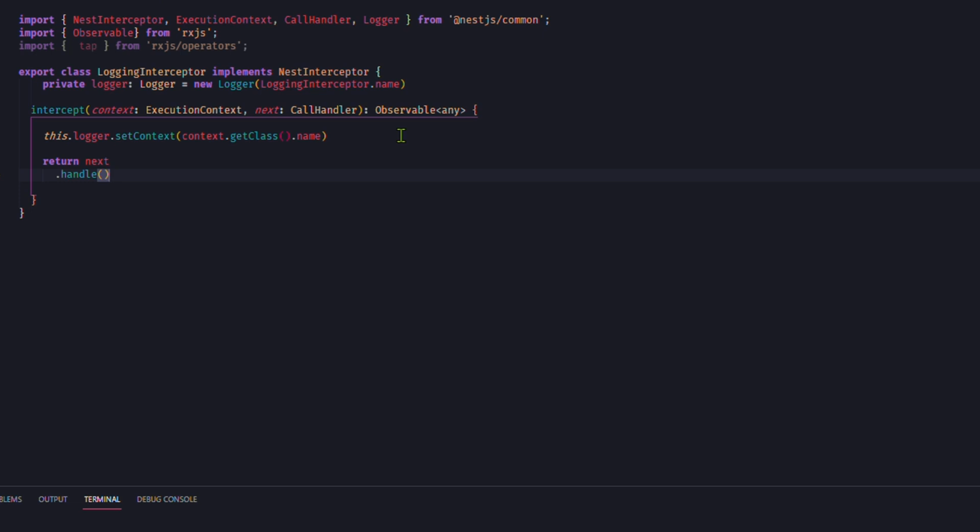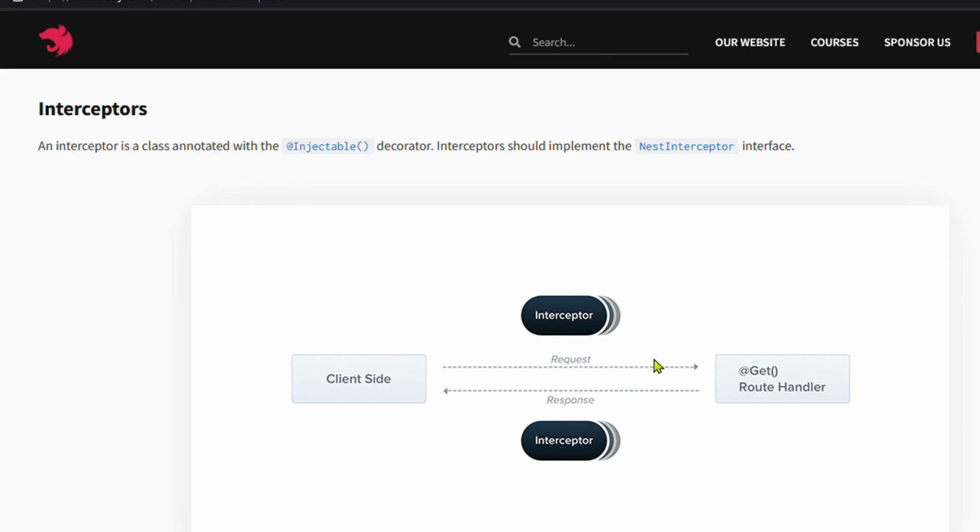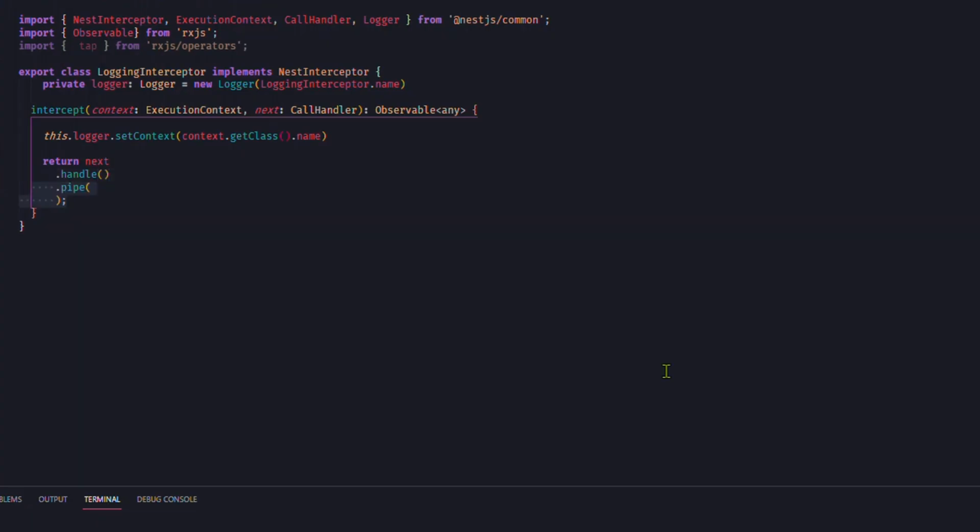But just simply put, what you have to do is use next, and then in that function you have to use something called handle, and that handle makes it an observable. So in the RxJS world, what we could do in an observable is use something called pipe, and pipe is something along the lines of transforming data, and this data could be request or response. So what we'll have here is a pipe, and in the pipe we'll have a function.